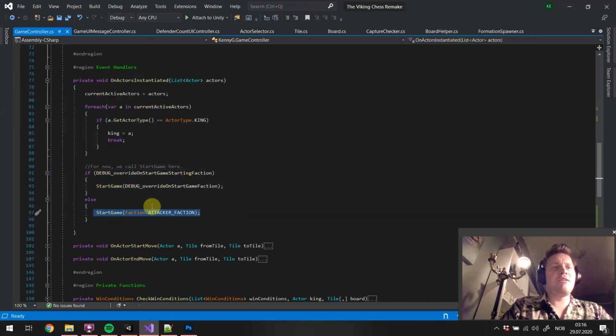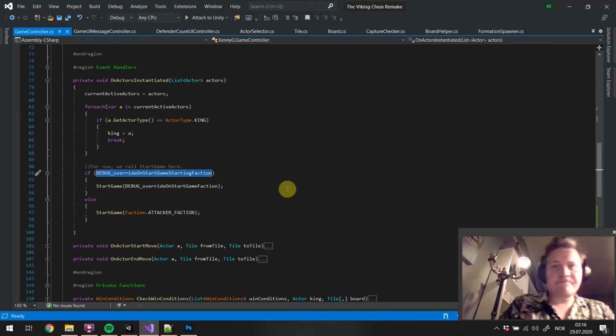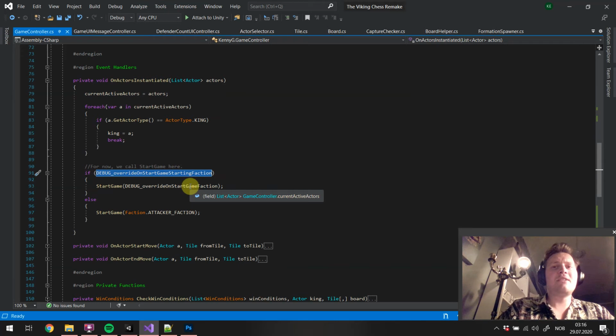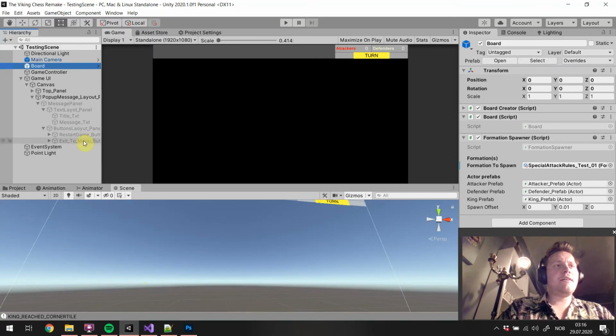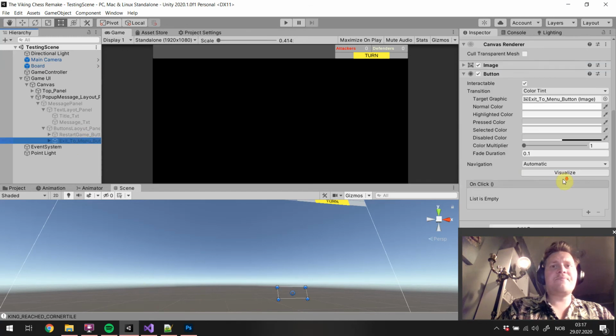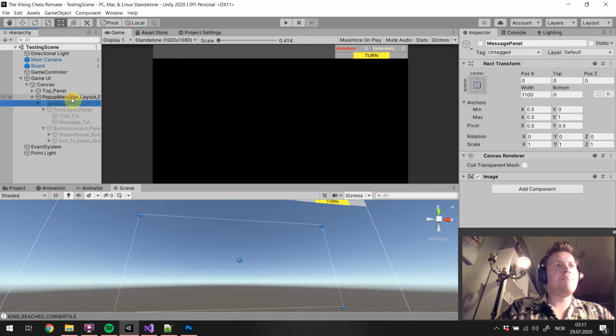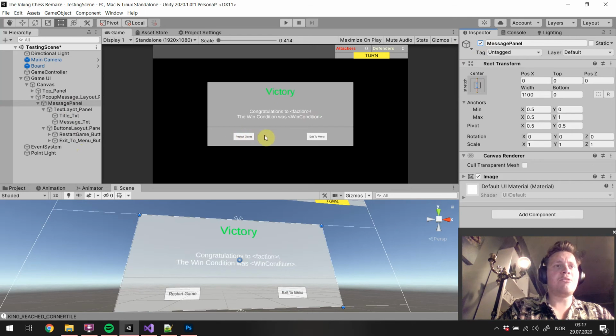Then we're gonna call the start game based on if we are overriding something on our debug. If you remember a few episodes ago, okay. So basically, we are just doing a little bit of a rotunda, but that should be it actually. And this guy, we have in our pop-up message, we added a button called Restart Game.